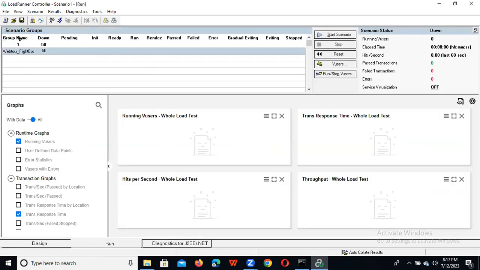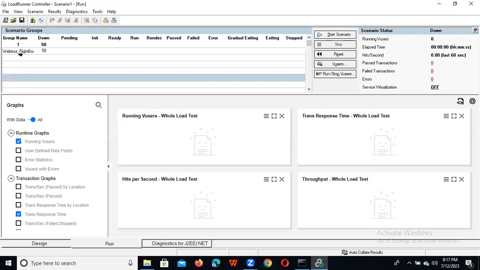So here you can observe, the scenario you selected is displayed. If you select multiple, it will display multiple here. Okay. And now the 50 users are in down status, which means it's not in running status. All are down now.